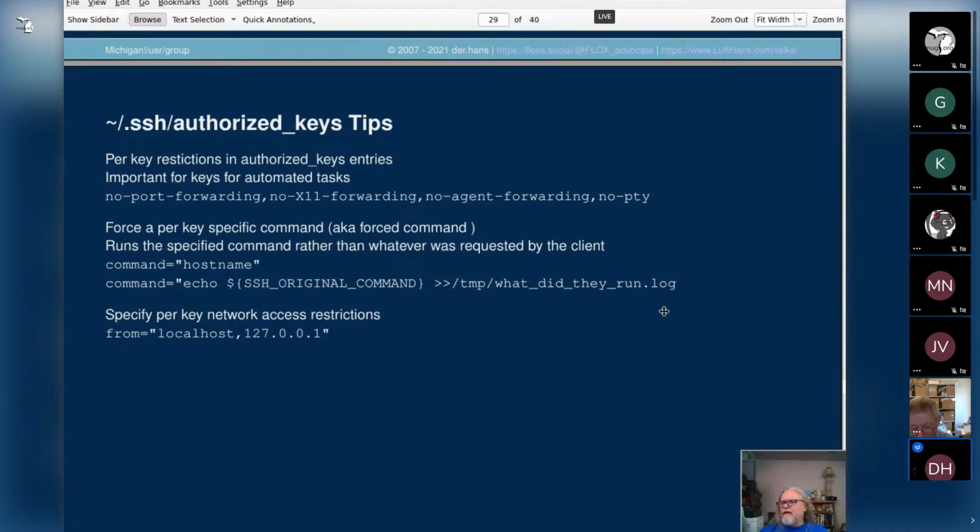No port forwarding, right? Unless you're setting up something that's building a tunnel, you don't need port forwarding. If you're setting up a tunnel, hey, awesome, leave that part out. No X11 forwarding. If you're doing something in cron, you probably don't need X11 coming back. No agent forwarding, so you're not sending your SSH agent across. And then no PTY, because you're probably not needing a terminal for that.